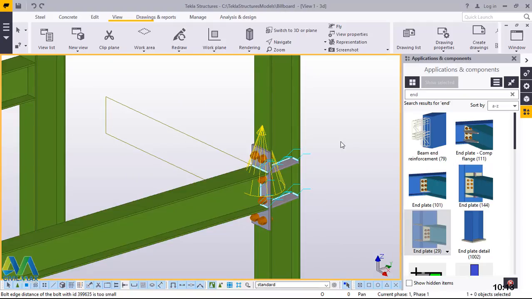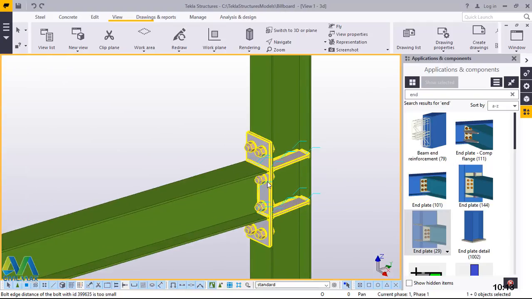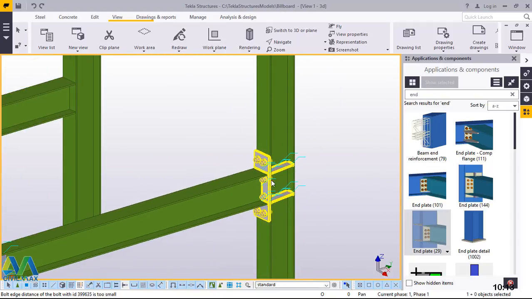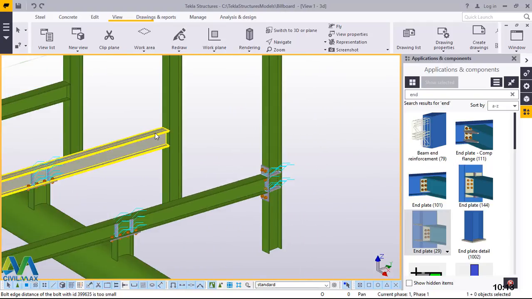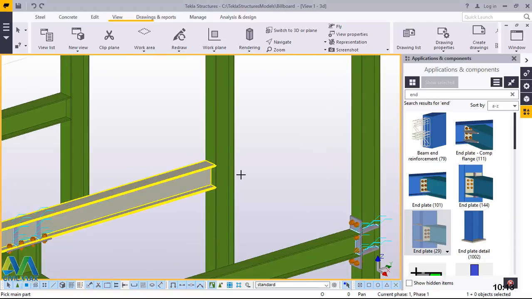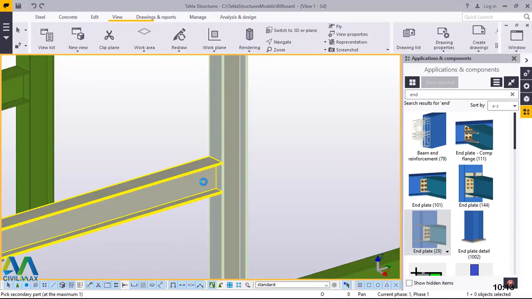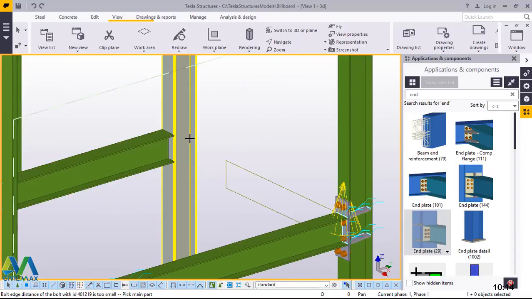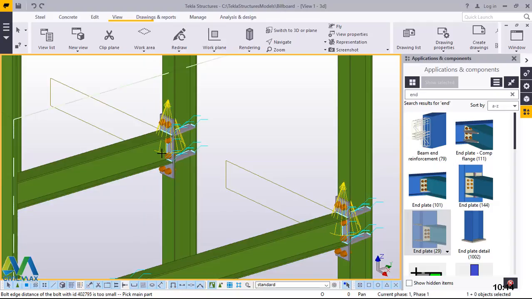Just right click on the empty screen, right click, and click redraw to remove that symbol of active macro. We don't need it right now. Then come back to end plate, numerically known as 29. Then do the same thing, connect that to that. Then do the same thing here, connect that to that.